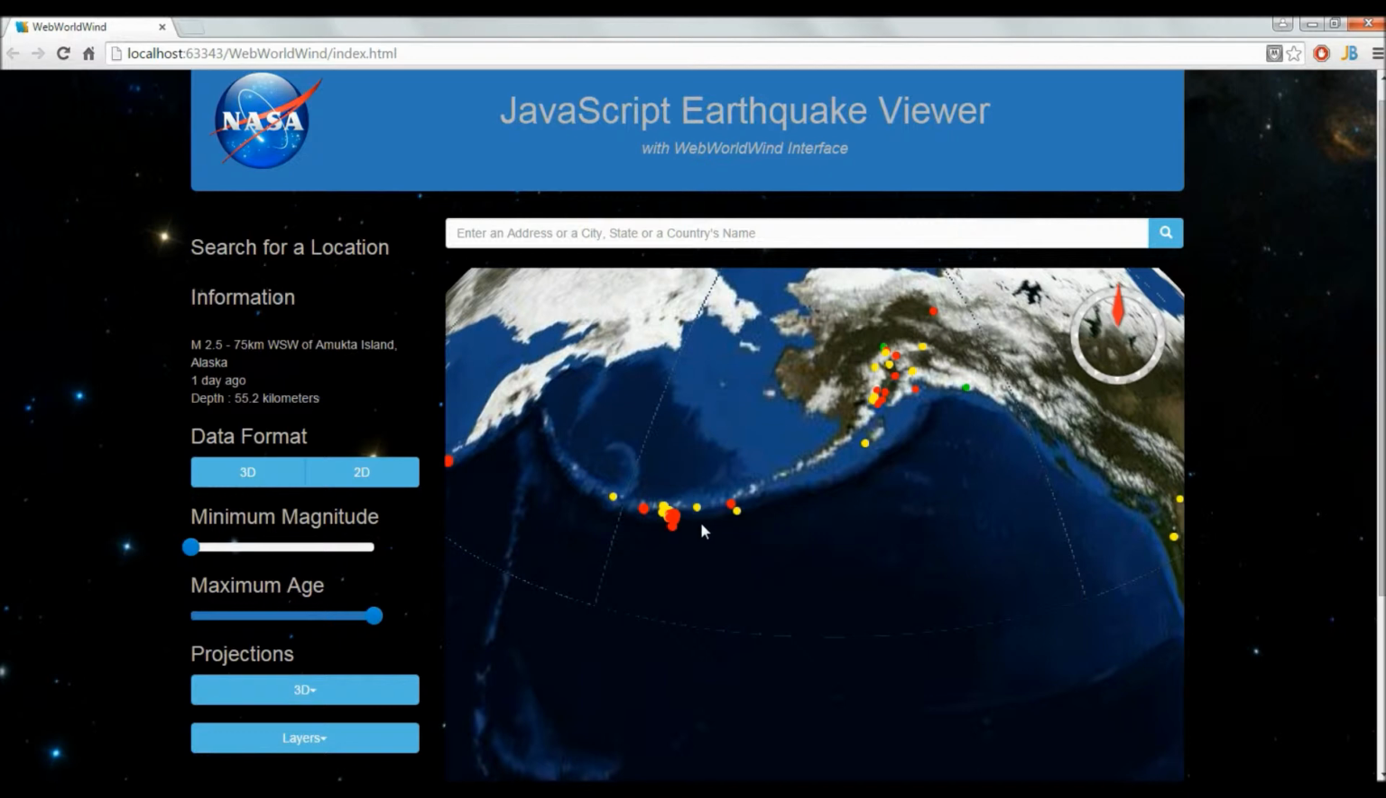These circles are also reflecting the magnitudes for each of the earthquakes. For example, the circles with smaller radii have smaller magnitude, whereas the ones with bigger radii have larger magnitude. Here, for example, this was a 2.5 magnitude earthquake that happened in Alaska, and this bigger circle was actually a 5.4 magnitude earthquake, also in Alaska.